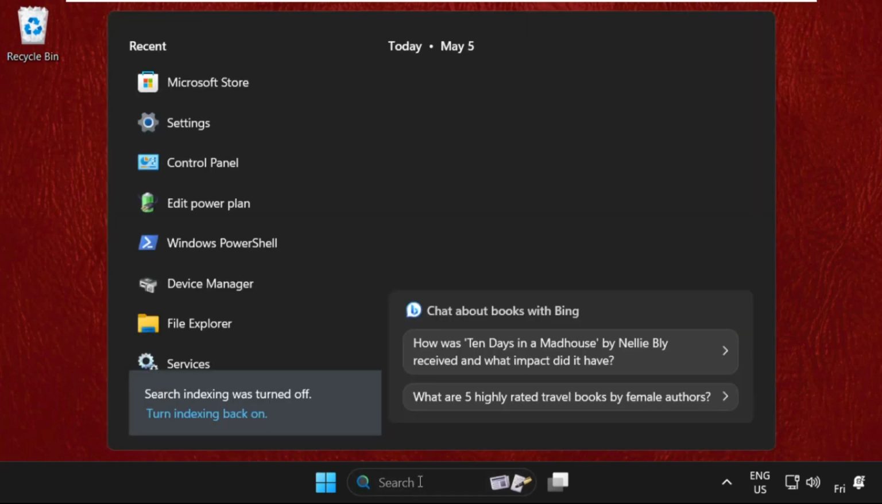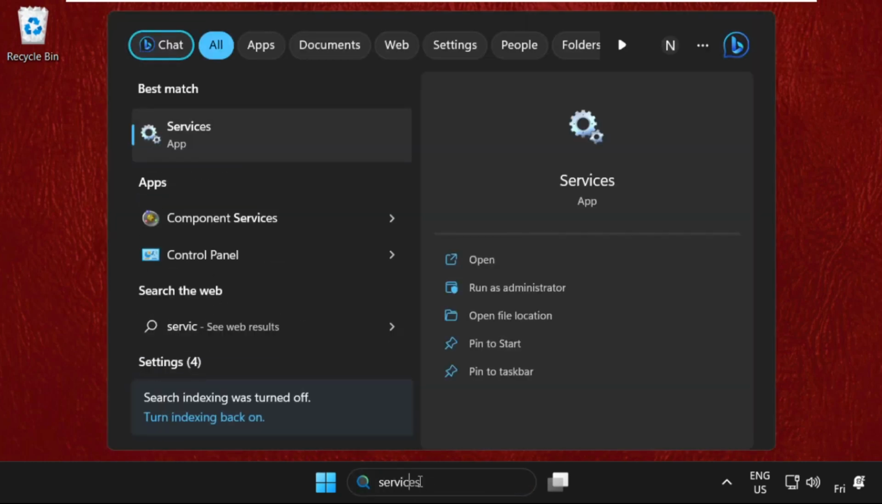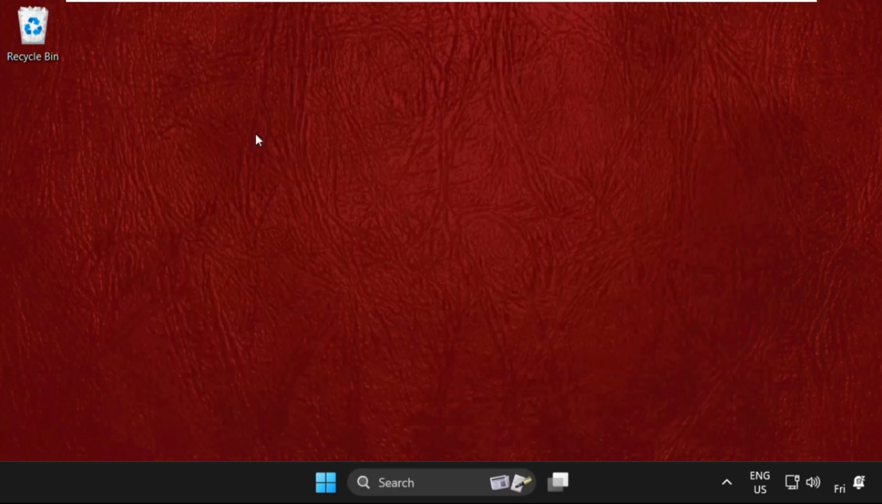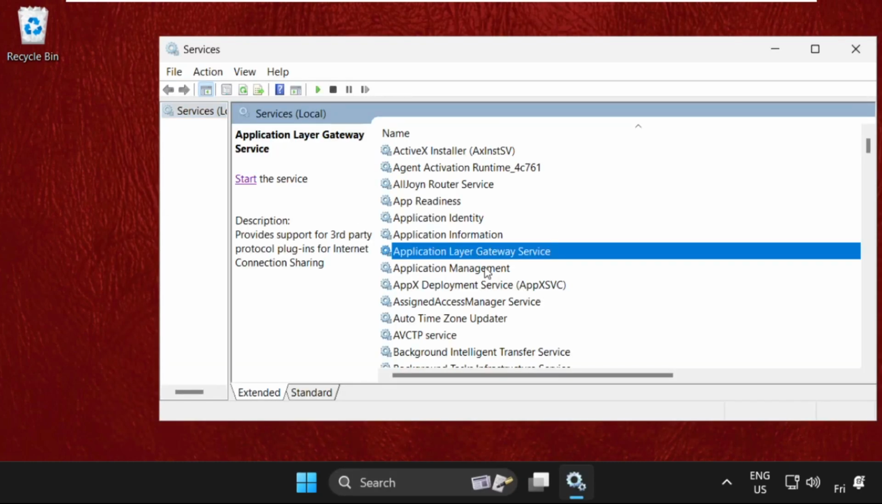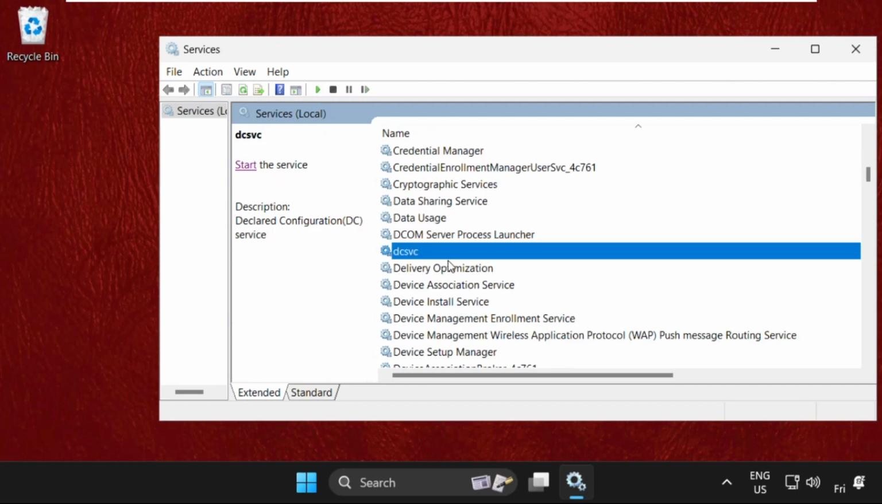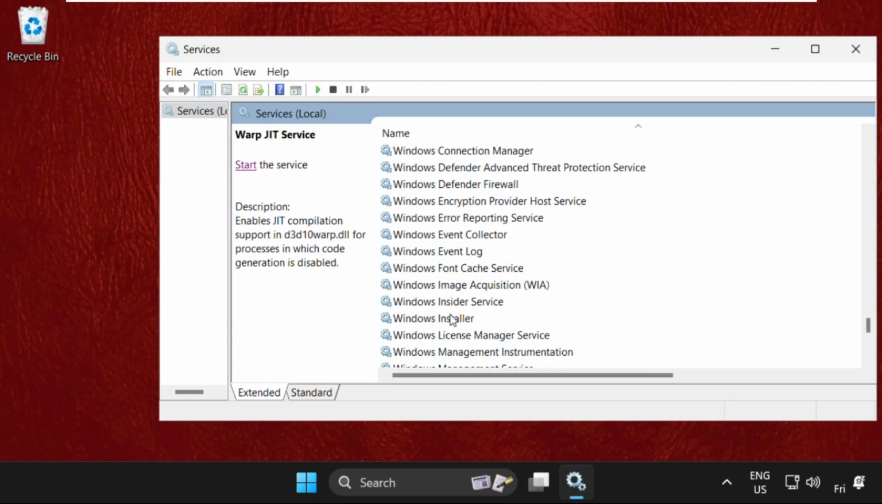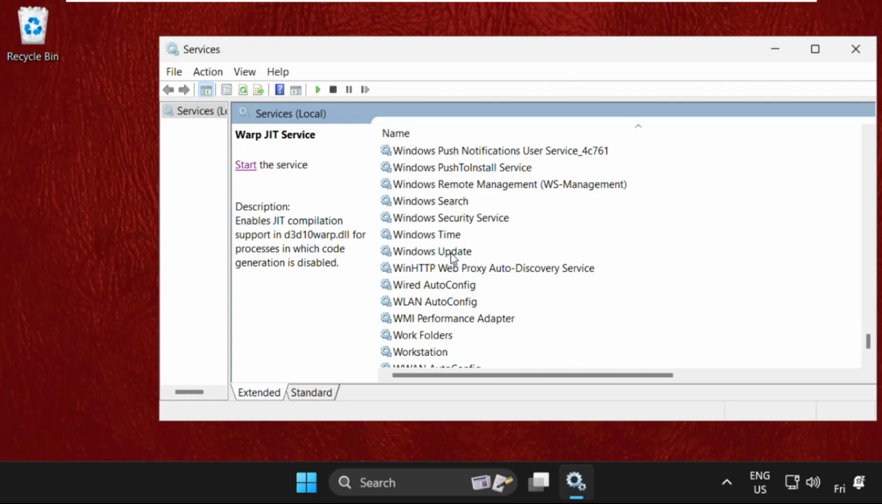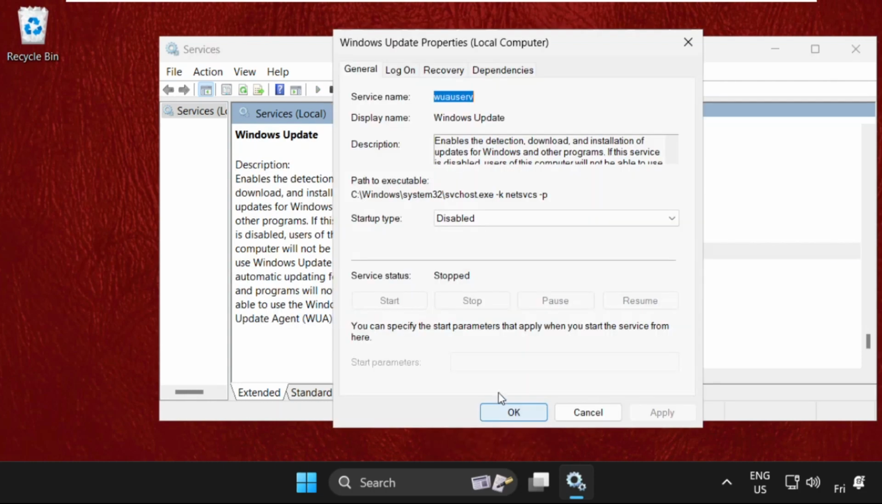So go to the search bar, type here services, and click here to open it. Now on this window, just scroll down and find Windows Update. So here it is. Right click on it, select properties.